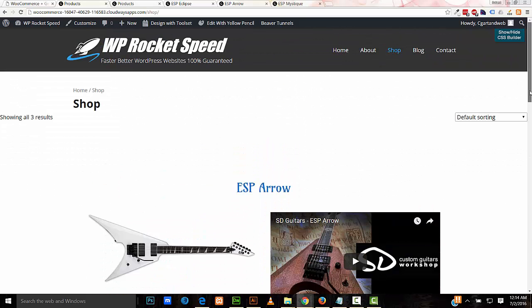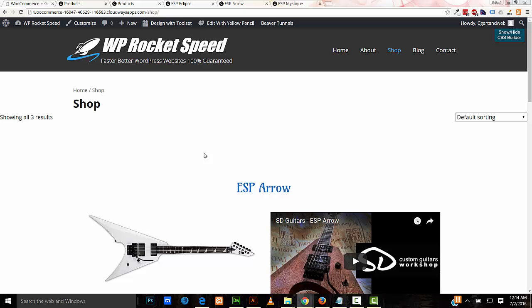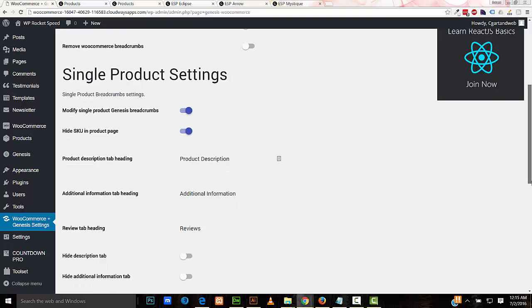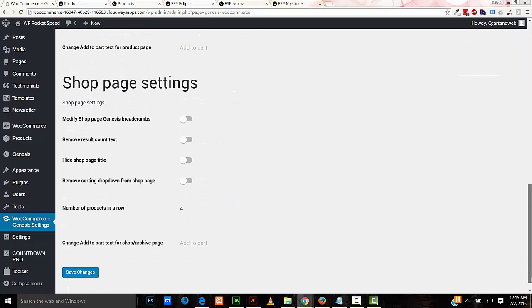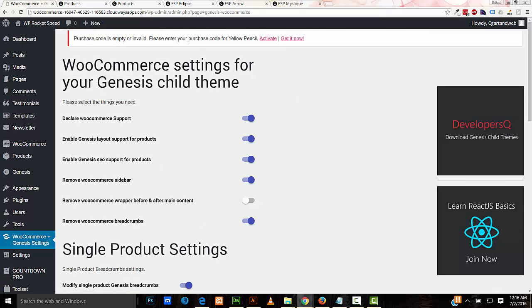So it's coming along, but I have this mess up here and I could clean it up with some CSS, but I'm going to not display this part of the page. For that, I'm going to use WooCommerce Genesis settings. So I'll scroll down here to shop page settings. So I'll remove the result count text. I'll hide the shop page title and I'll remove the drop down from the shop page. Save changes. So now let's have a look.